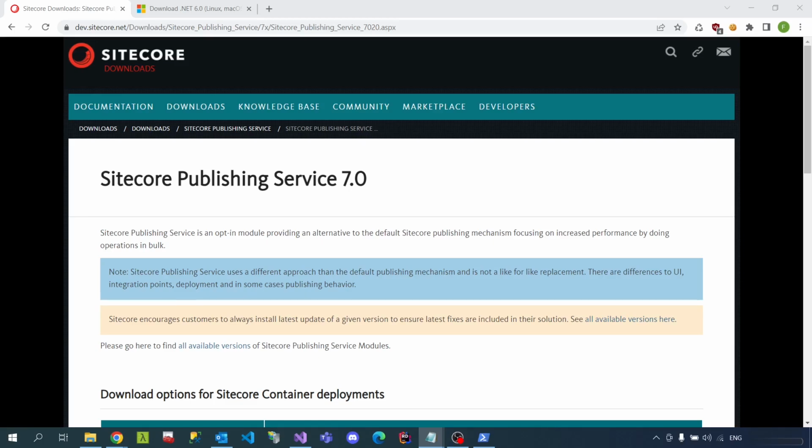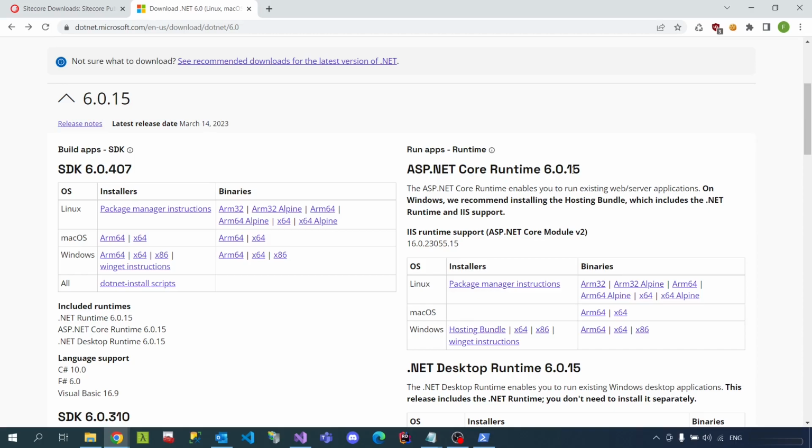But to install Sitecore Publishing Service 7, we first need to go over the prerequisites. So what you'll need is a .NET Core runtime version 6.0.10 or later. You can find it here, and you also want to have the hosting bundle, which if you use this link, you can download, and you will also get the .NET Core runtime with that installation.